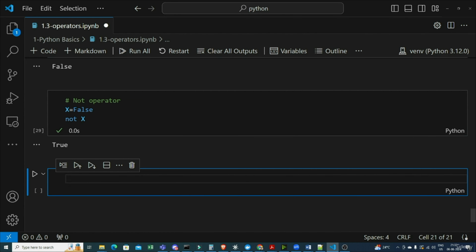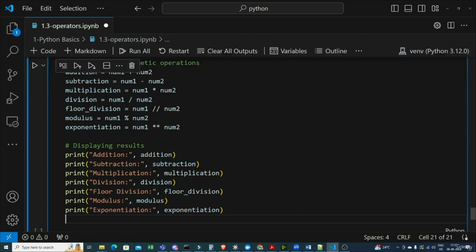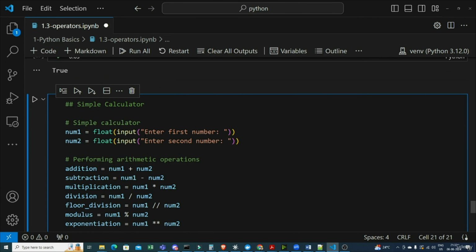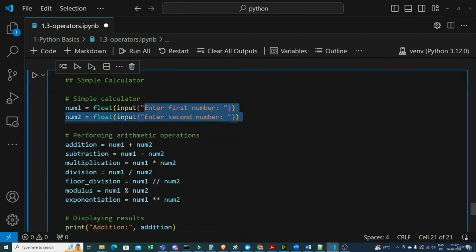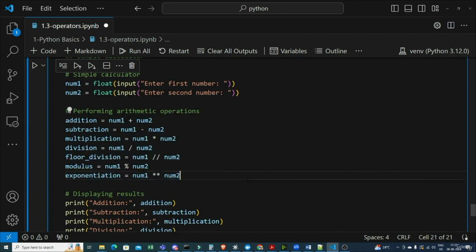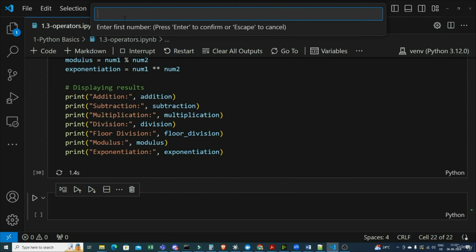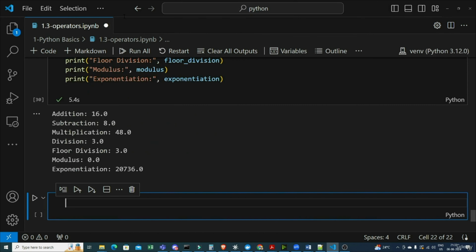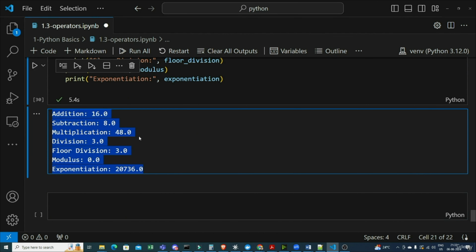Again, it will be important for various arithmetic operations as such. As one good code example, we'll be designing a simple arithmetic calculator, and you can check out this code. Here you can see I'm taking float inputs, entering the first number and second number, and you are performing addition, subtraction, multiplication, floor division, modulus, and exponentiation, and here you are displaying it. So let's go ahead and execute this. If I write 12 and execute it, then 4, execute it, here is my output.